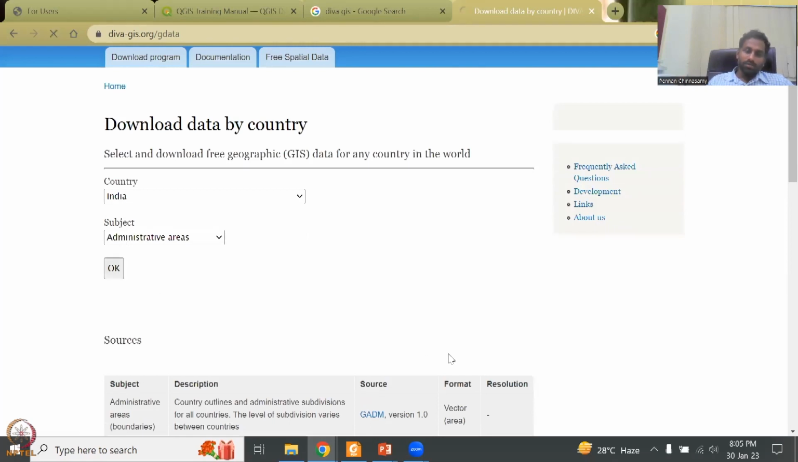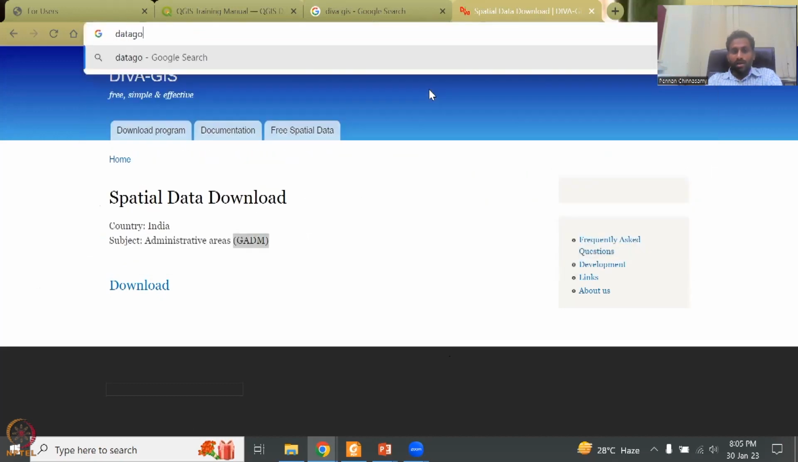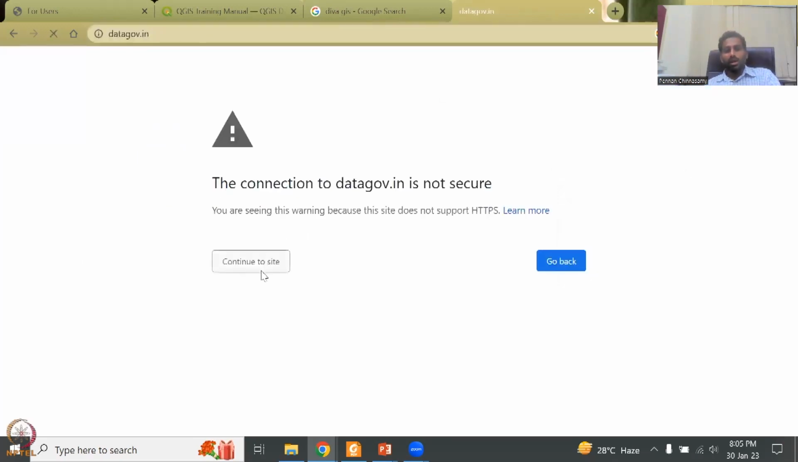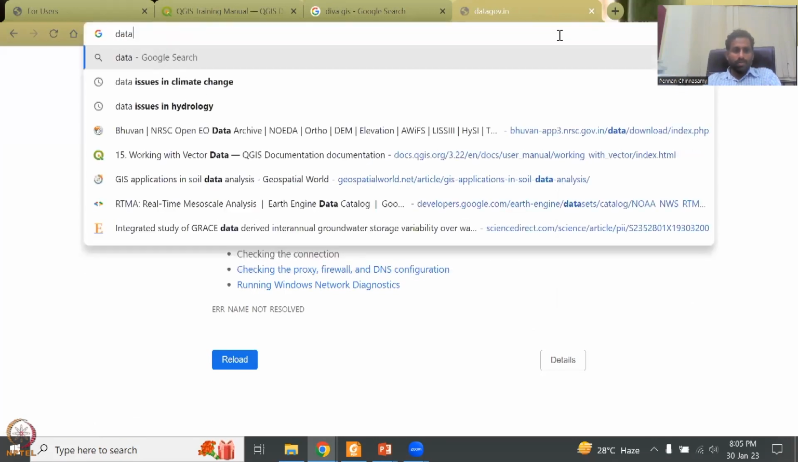Okay, so once you give OK, it will ask you to download the data as a zip folder. You can download it and apply it in GIS. But again, be careful on understanding whether the data has been approved by Government of India. So one more link that I would like to share is data.gov.in. So this is a good data set that we can use.